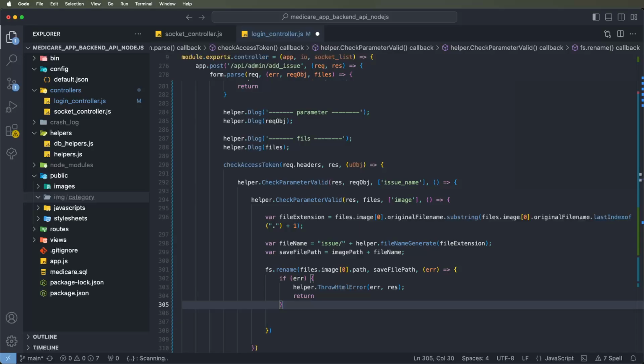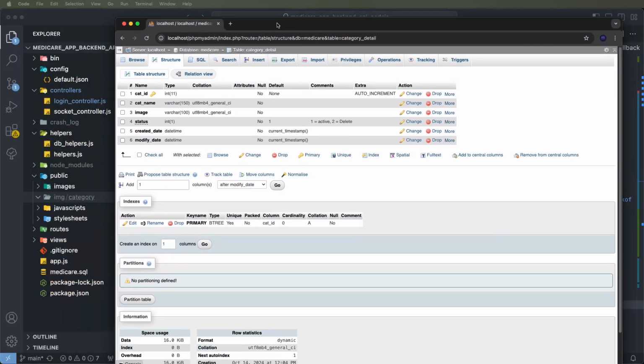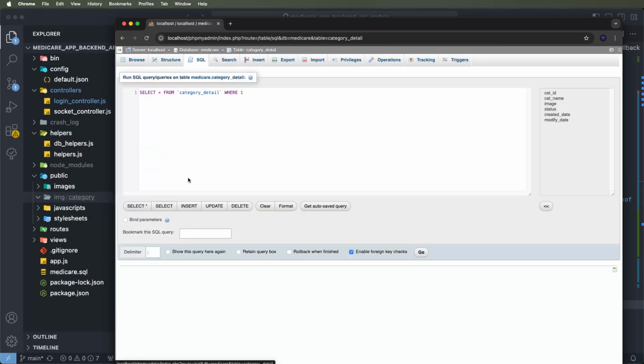Inside we need to write db dot query, and write the insert into. Maybe we need to open the database tables. Here are the tables. Now we go to SQL and select the insert query. We need to remove the cat ID, issue name, image, status, and remove these parameters also. We need to set the question mark and use this query directly.